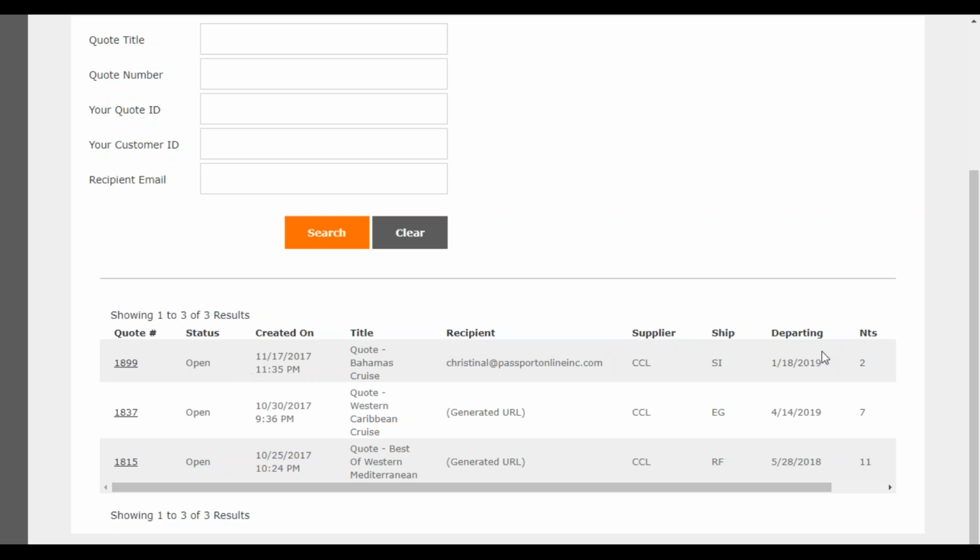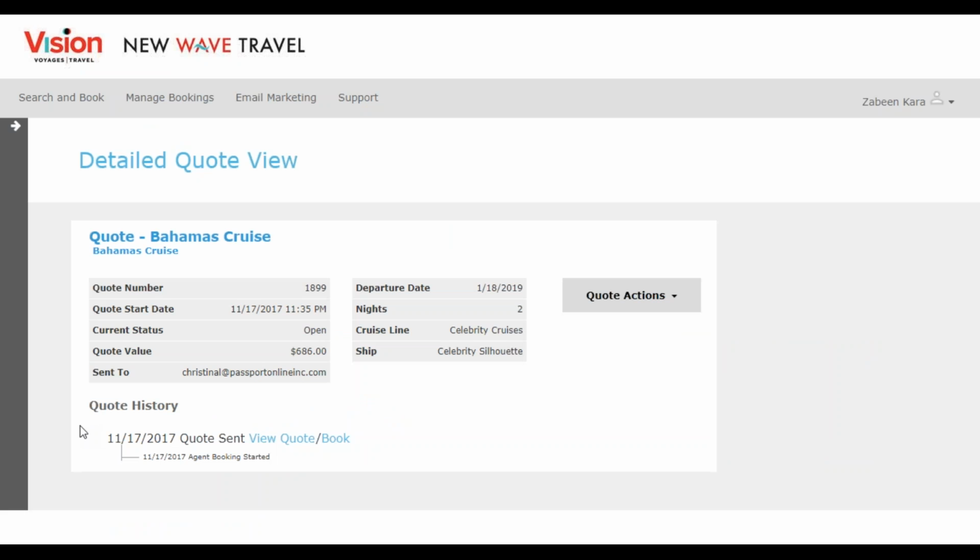Once you're ready to manage that quote further, you can click on the quote ID, which is going to show in this furthest left column here. Once you click on that, that's going to give you your quote history. So I can see from this that it was actually clicked on to book, and a booking was started by an agent. That would have been me going through this account and actually clicking on book. I can also come over here to quote actions, and it gives me a few different options here.